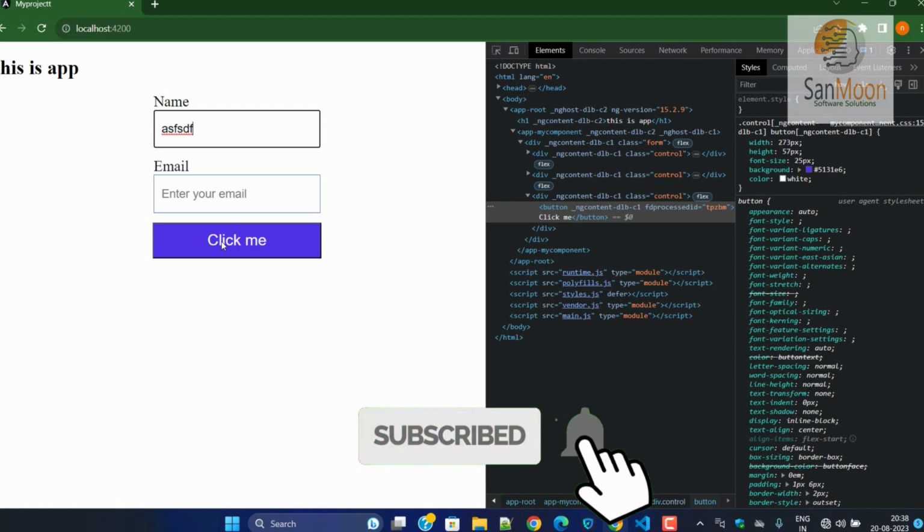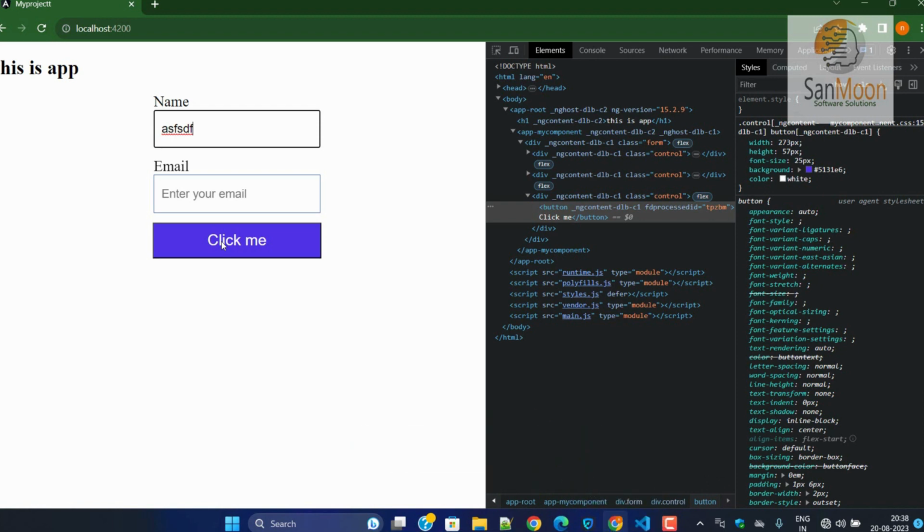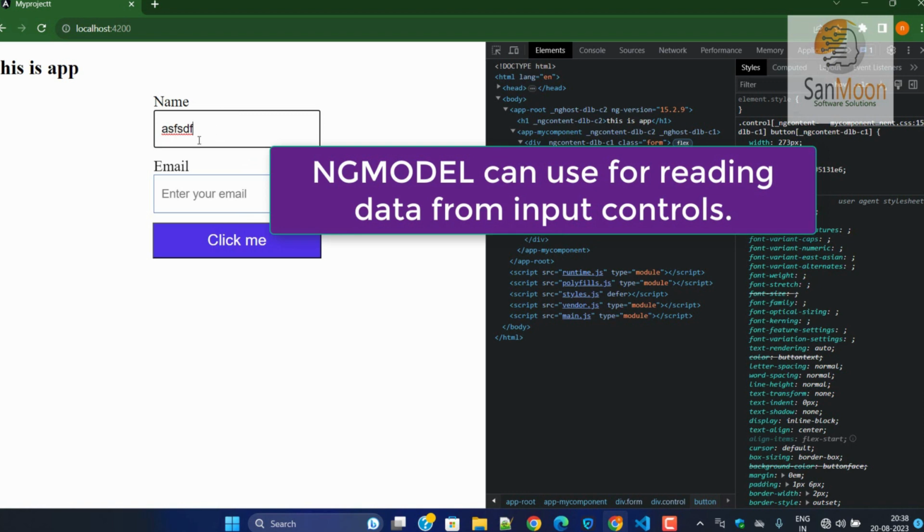There are different ways we can do this in Angular, but currently I'm using a very simple way, which is the NGModel way. So with NGModel, how do we bring my text box input value into the method? That's what we are going to see in this particular session.